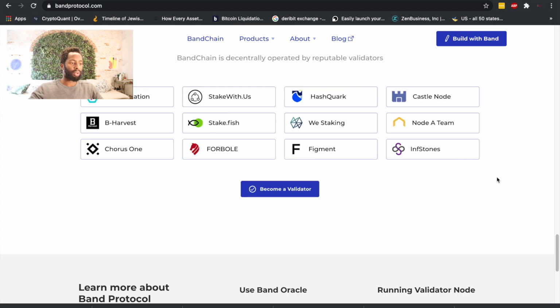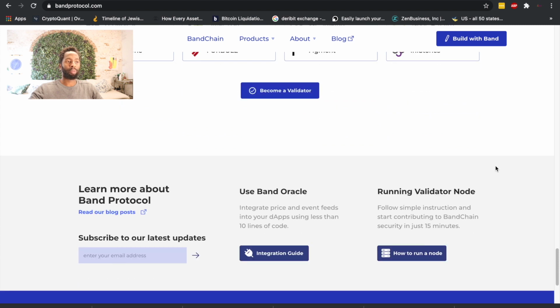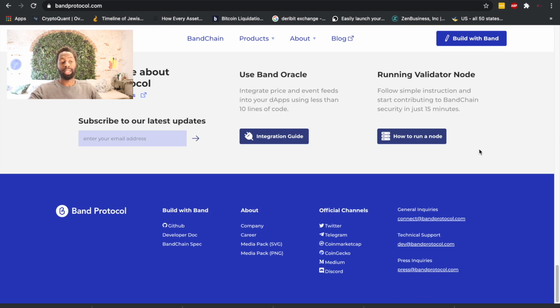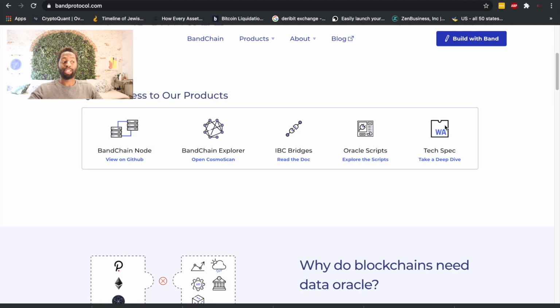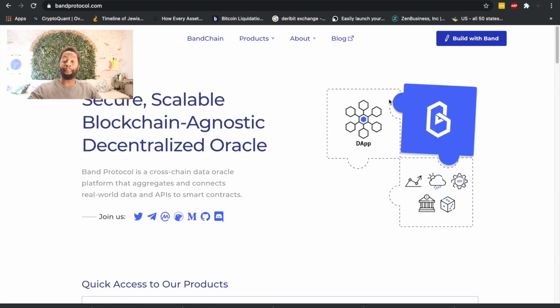What else can I see from their website? Again, compared to Chainlink, this is really not the best website. I really love the Chainlink website. Whoever designed the website, the UI, and the marketing person, they did an amazing job. And this is also quite good, but it's not as good as Chainlink. Okay, it's not as inviting.